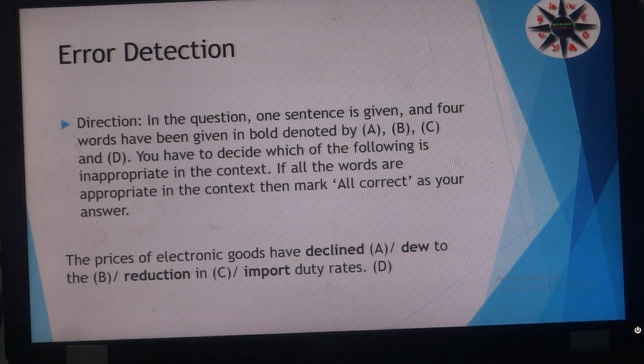Read the sentence twice, thrice. Maybe at the first time you won't get the answer. If you read it twice or thrice, you will surely get the answer.